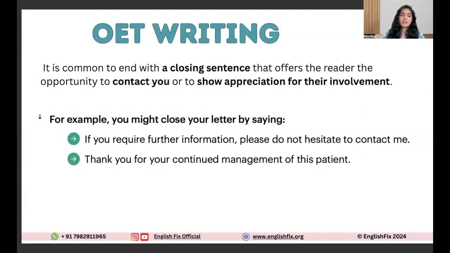So this is a sentence that I've taken directly from the OET writing guide, which is available on their website, by the way. I'll give you a link to that in the description as well. That is completely free for students. When you end the letter, it works in two parts. You want to start with a closing sentence. A closing sentence is a sentence that offers the reader an opportunity to contact you or shows appreciation for their involvement in this patient's care, management, and so on.